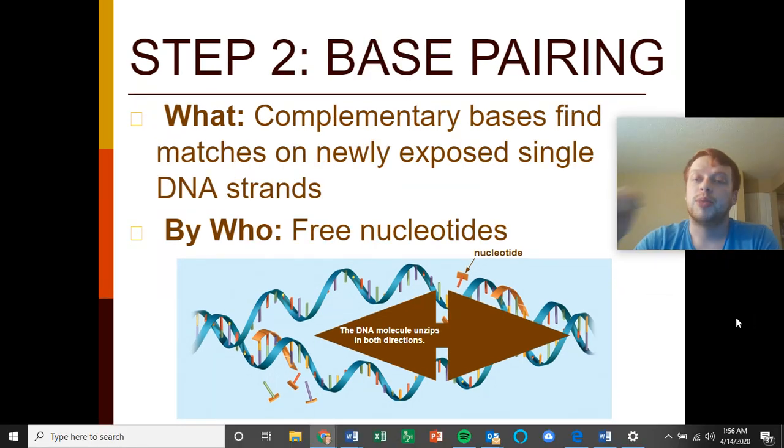Our second step is base pairing. So after the DNA strands have been separated, all of the different bases that match are going to start floating into the places that they need to be. Remember, whenever we're talking about chemical processes, you have molecules just bouncing around until they get to where they need to go. So an adenine base might just pop around until it finds a T and then it attaches. The same thing happens with cytosine and guanine.